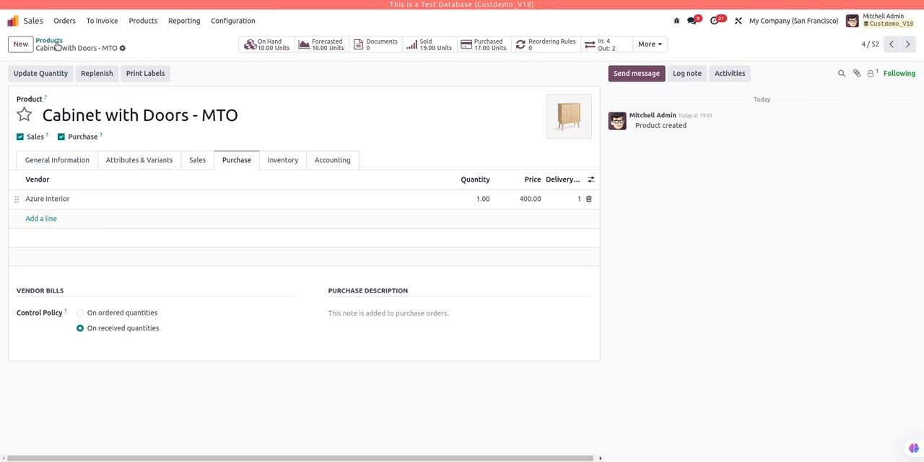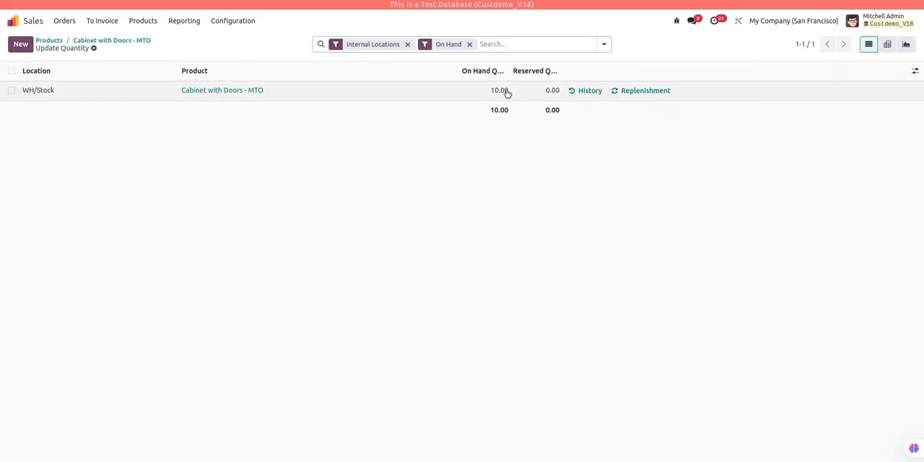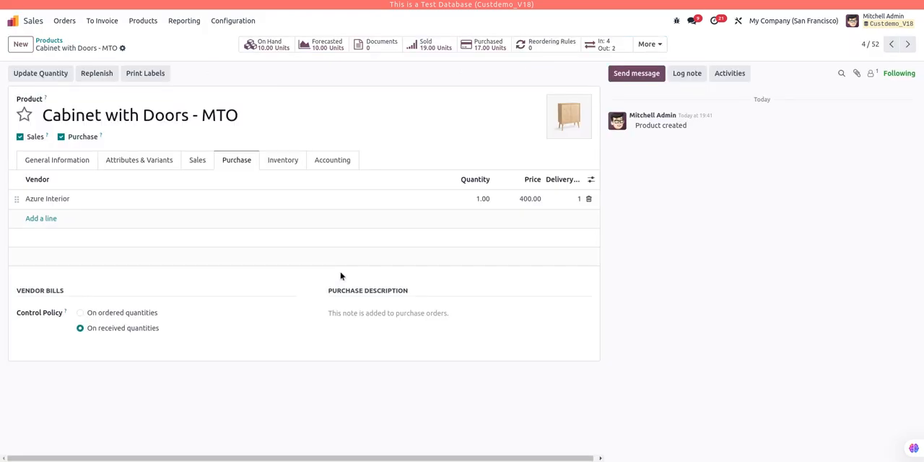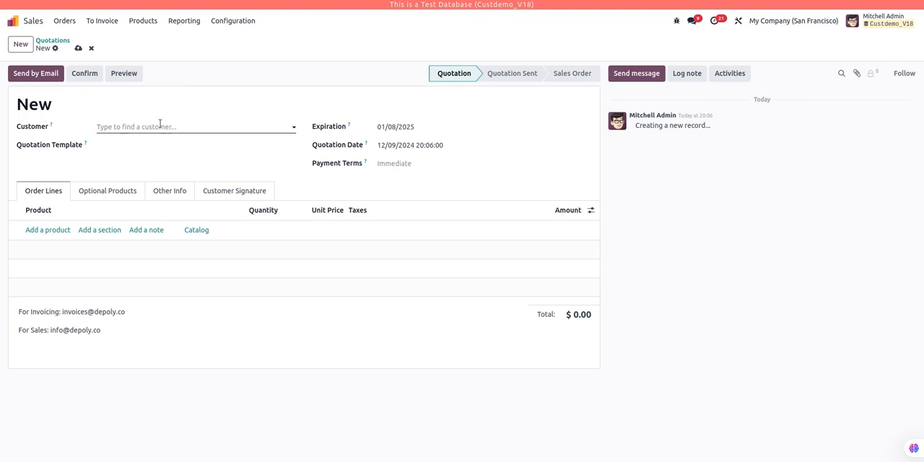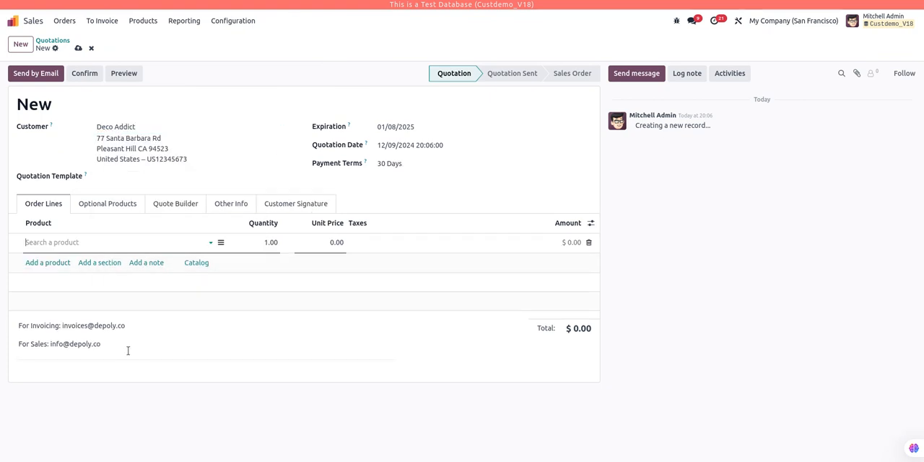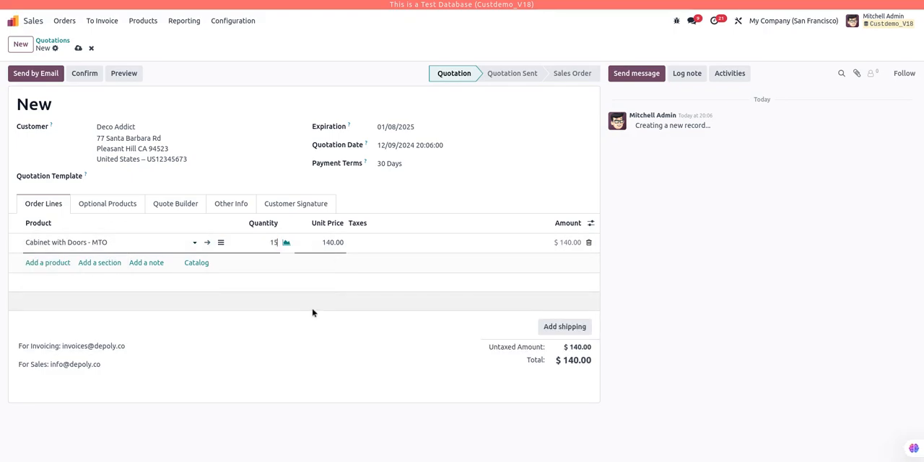Now if we look at the on-hand quantity, you can see that we have 10 units on hand. What we are going to do is create a quotation for one of our customers with a demand of 15 units. So we have 10, and Odoo should create a purchase order with the remaining quantity, which is 5. If I go to the quotation and create a new quotation for one of my customers with my product, the cabinet with door MTO route, the quantity is 15.